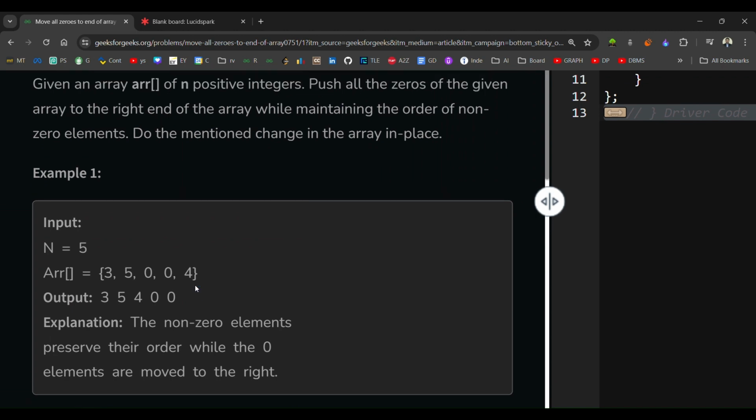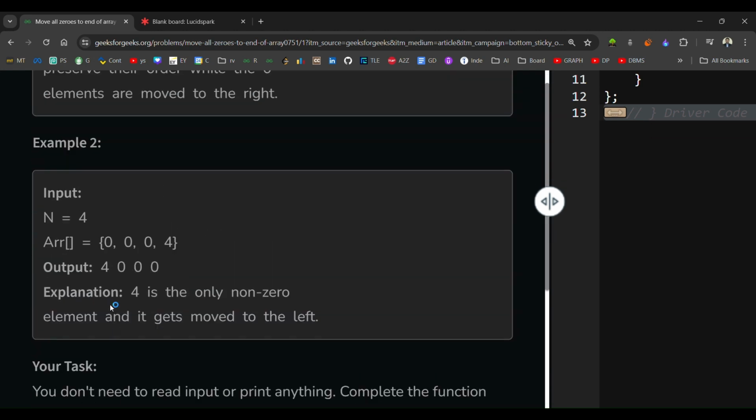But you will have to make sure one more thing while maintaining the order of non-zero elements. That means you will have to make sure the non-zero elements should be placed in their correct order. Basically 3 comes before 5 and 5 comes before 4, right? So there is an order, so that order should be maintained in the output also, right? So let's look into example number 2. 0 0 0 4, the output is 4 0 0 0. We are basically moving these three zeros to the end.